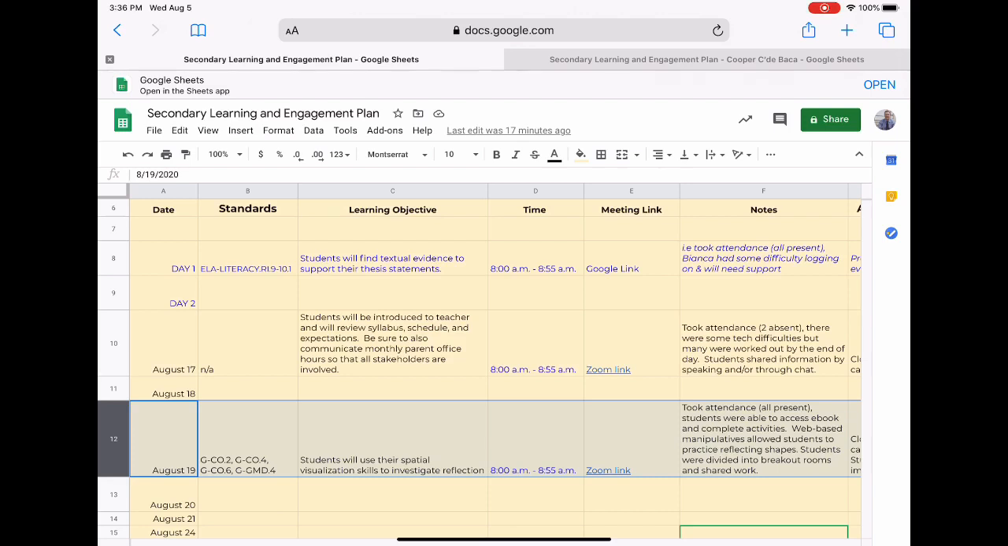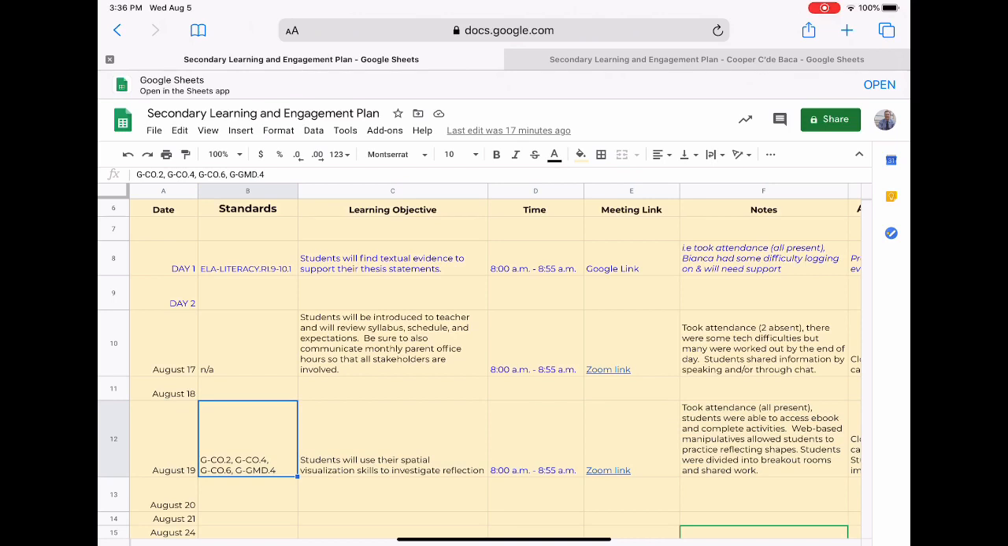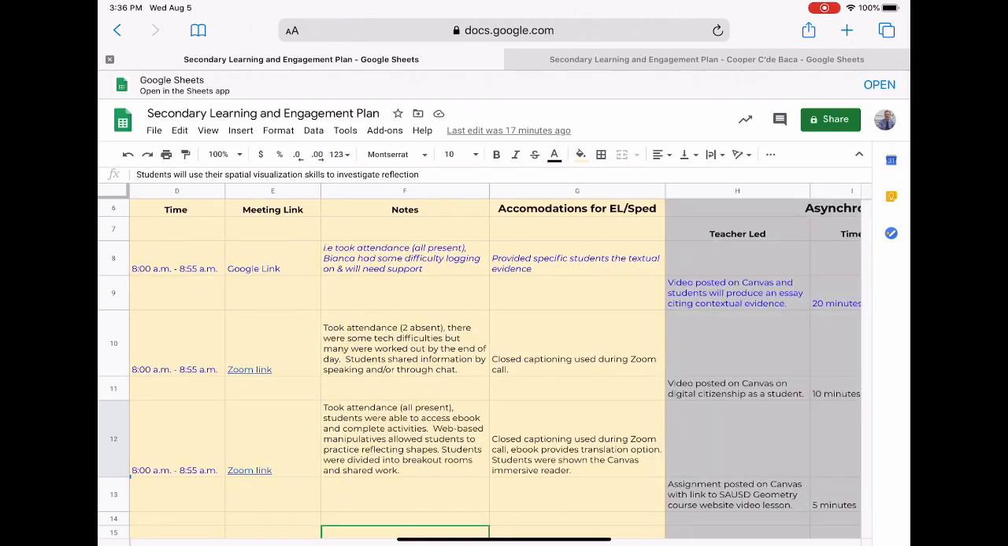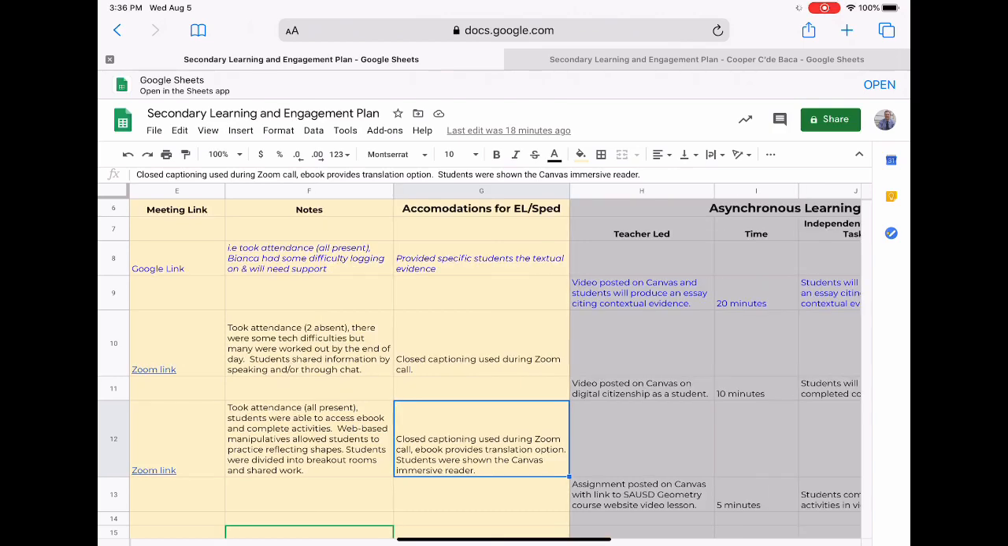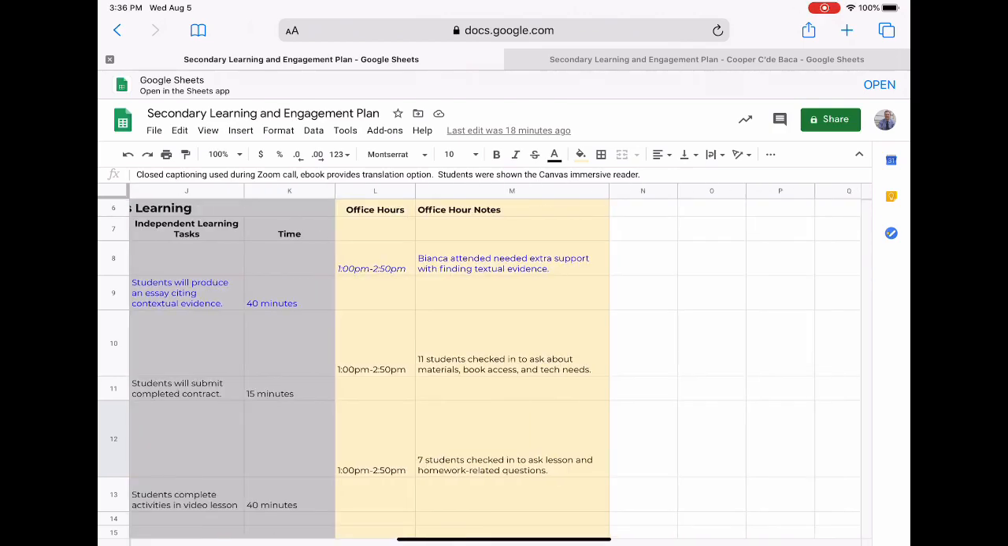Here's an example of what my documentation might look like for a normal geometry lesson, including standards. Now, this does not mean that you will be jumping into subject lessons the second day of synchronous instruction. This is merely for example purposes. You can see the standard, a learning objective, the time and link, notes on the lesson, accommodations, and then office hour details.